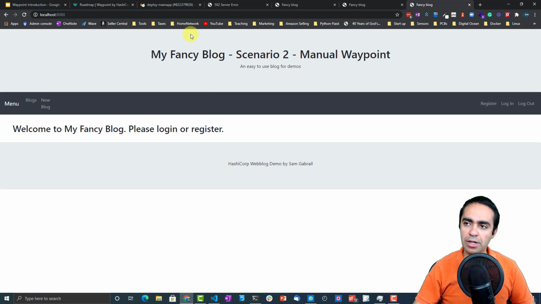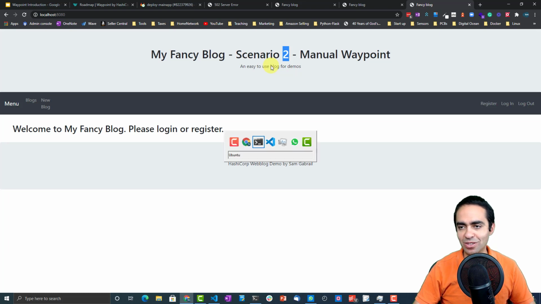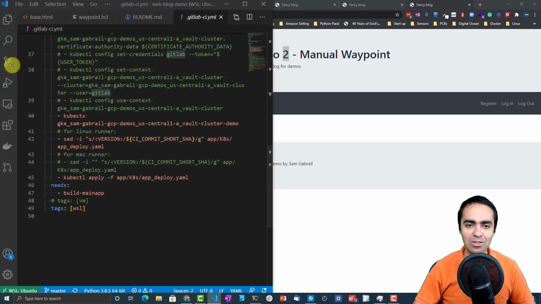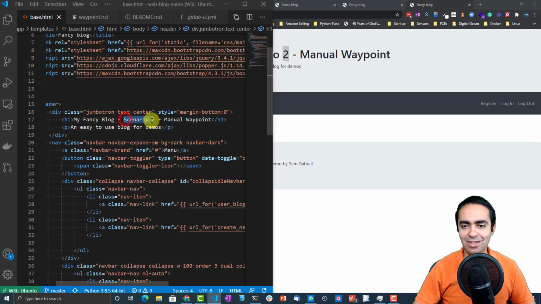Not sure if I actually changed this to scenario 3 or not. I don't think I did. That's probably why it's still showing as scenario 2 manual. Let's go back and double check just to make sure that that is the case. Yeah, I didn't change it, but you get the idea. This would have showed the difference, now that we're deployed using the CI/CD tool. But that's fine. Let's continue on.